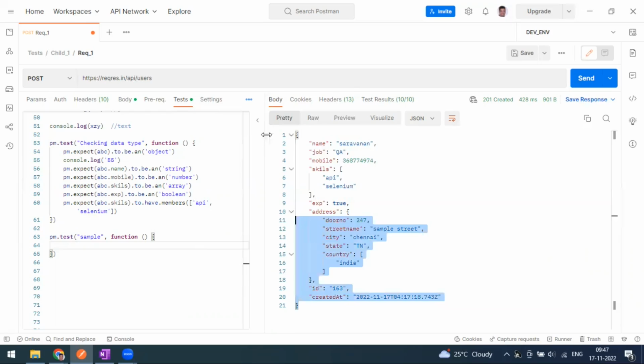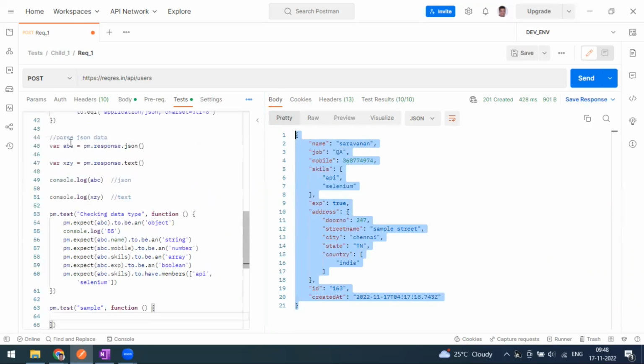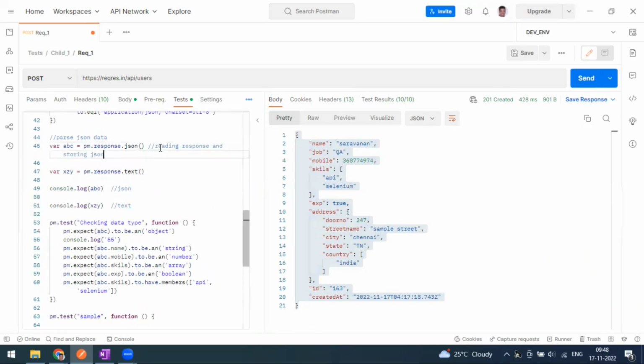So this entire object from line number 1 to 21 is going and storing in the value of ABC, because we are reading the response and storing it in JSON format. That is what this line will do. So now this entire object from line 1 to 21 will be stored in the variable called ABC.